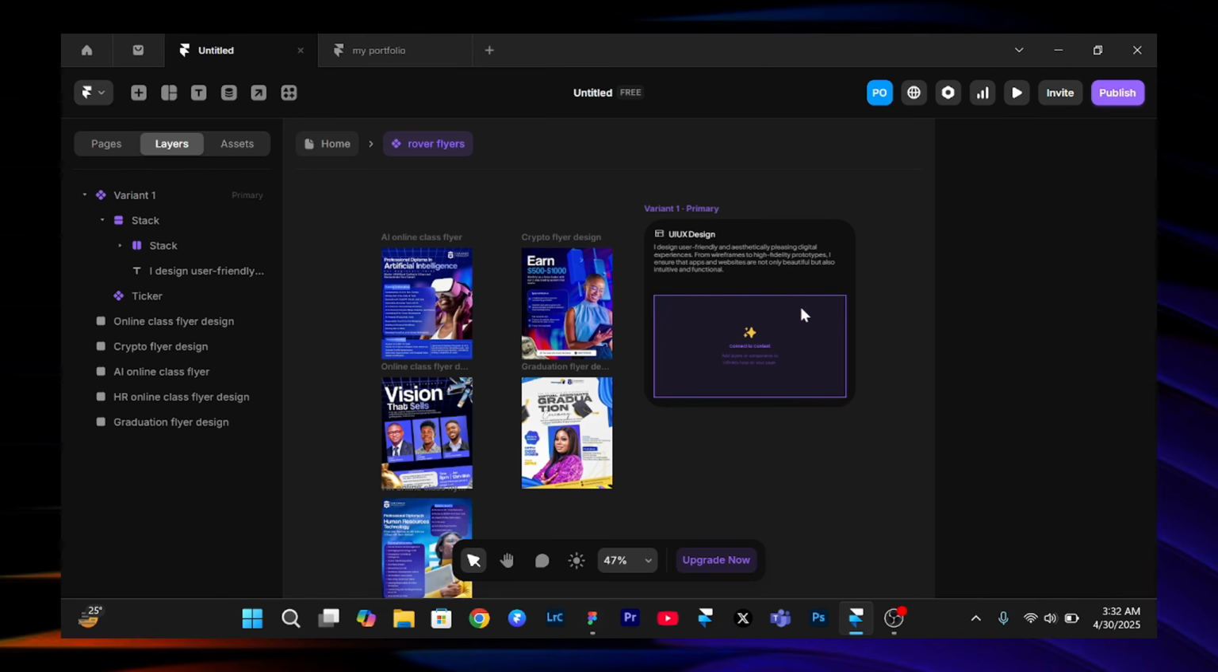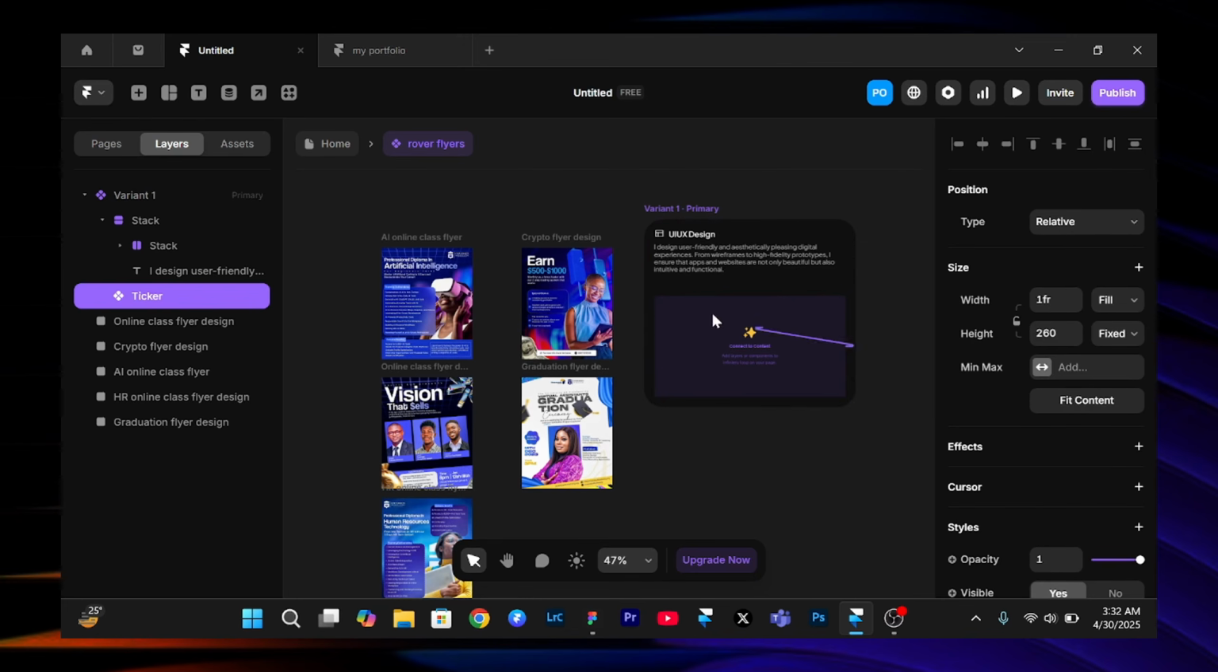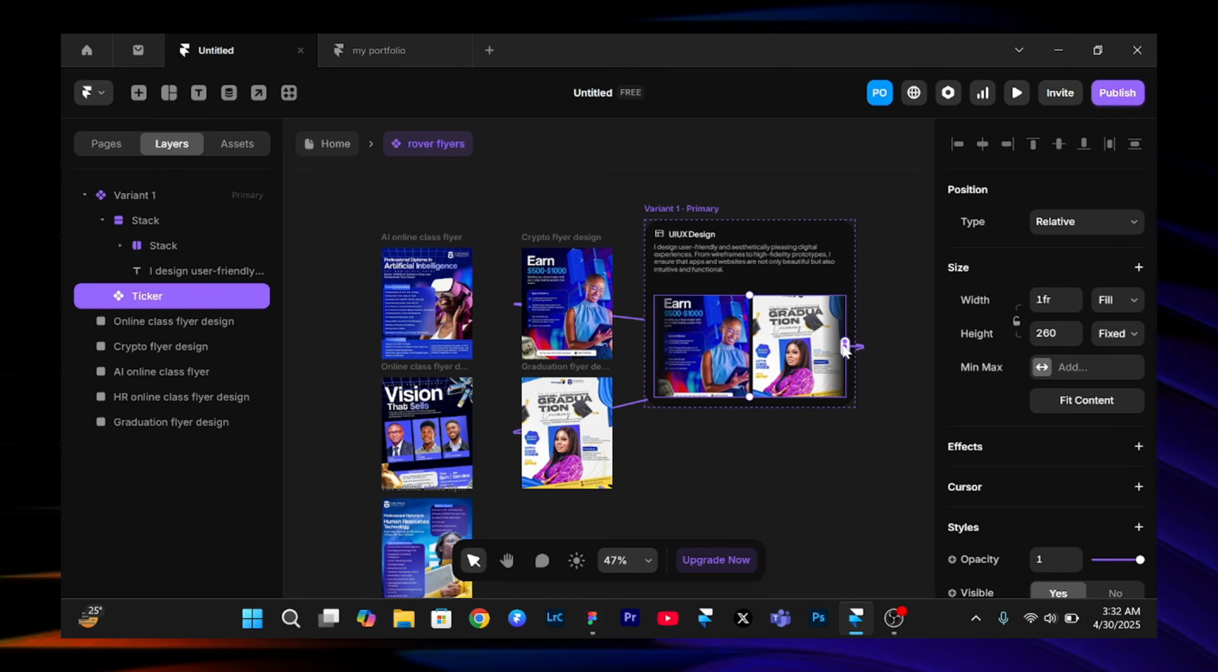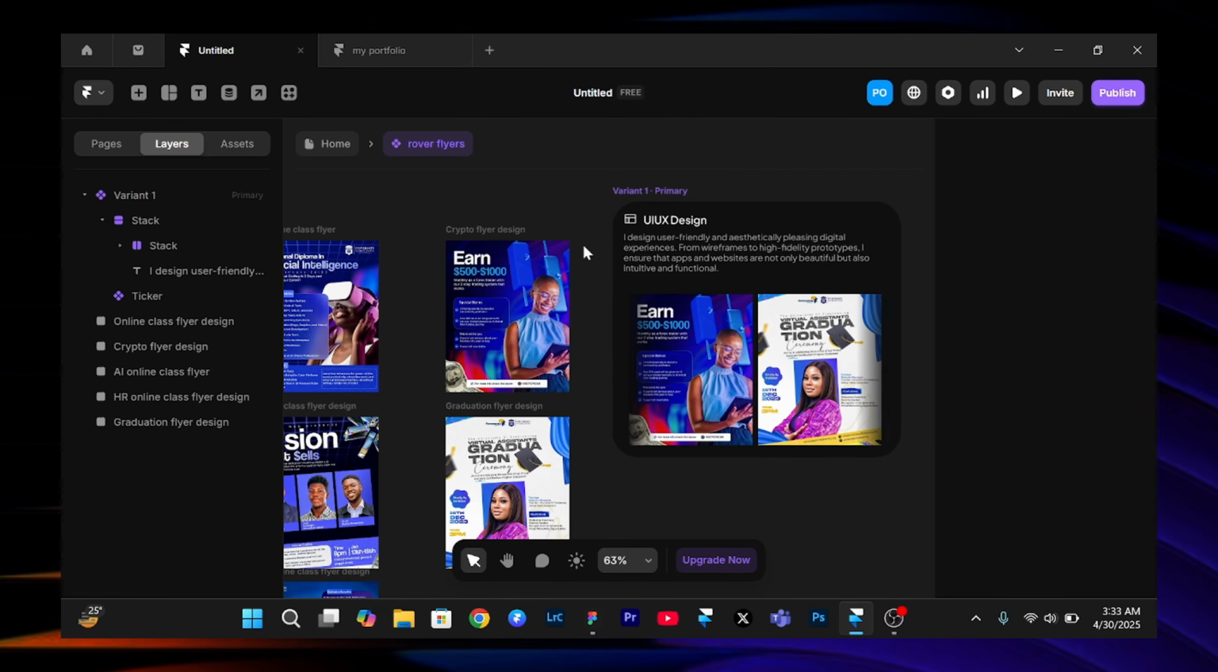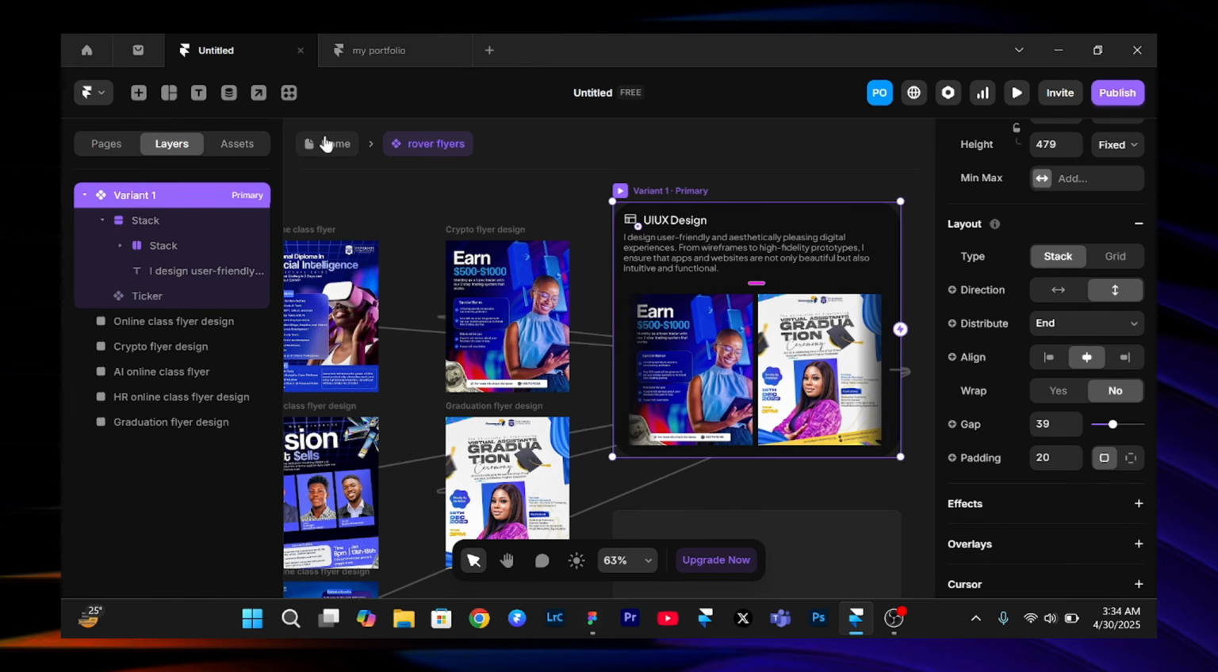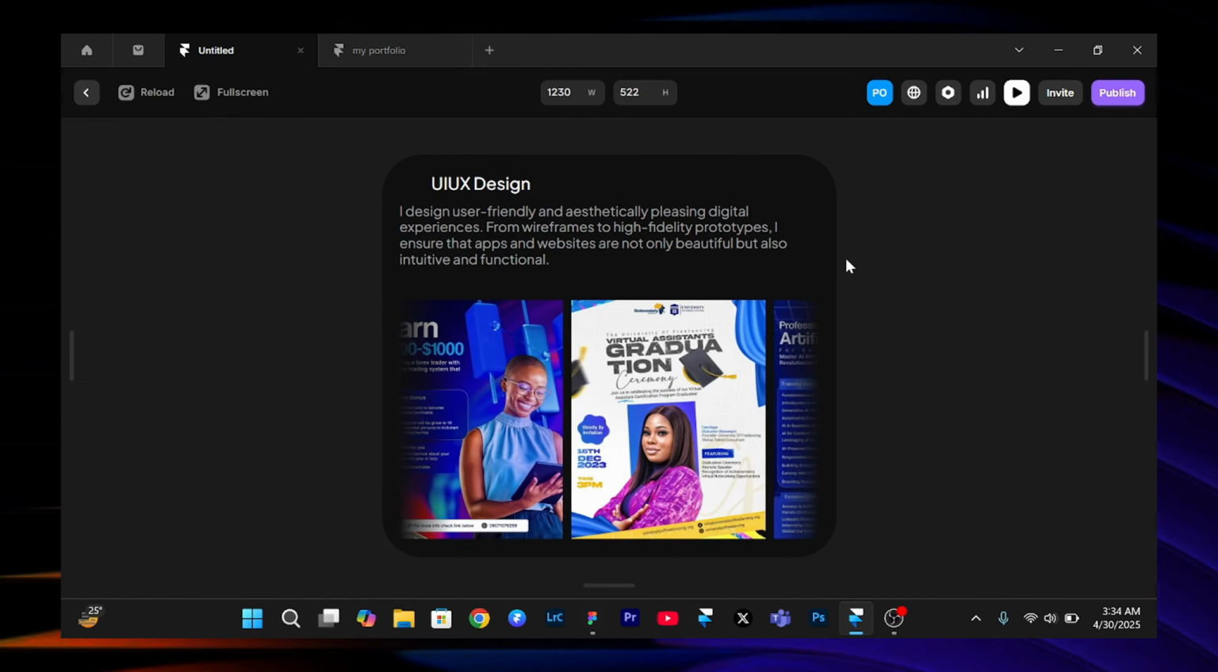You already know how to link this. Just select the ticker, drag out one connected to this, drag out the second one, the third one, and I think one more to go. Okay, there's actually one more. So this is it, guys. We have created our effect. We don't really have to do much, but let's just check this variant. So hit the play button here.